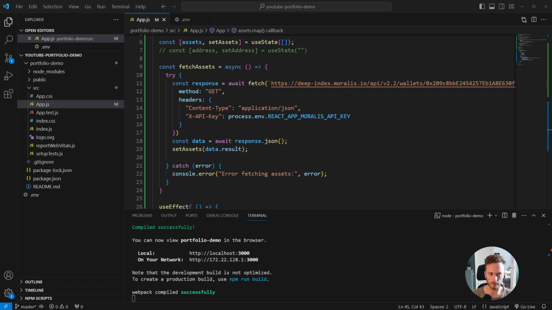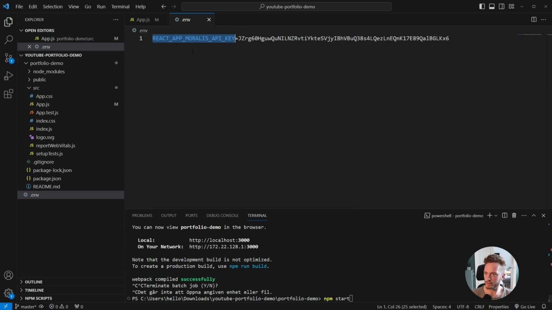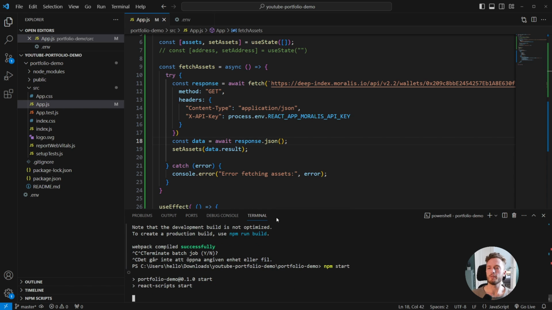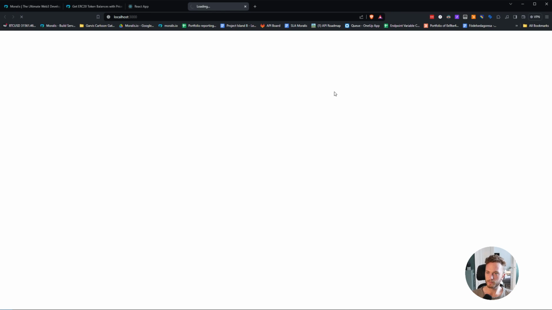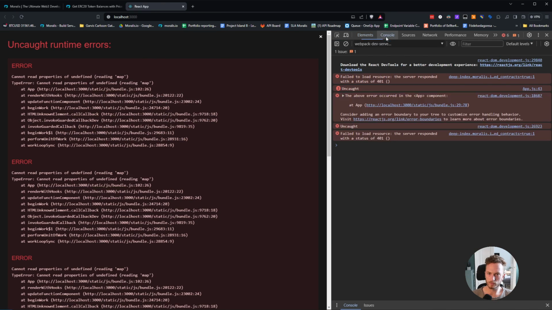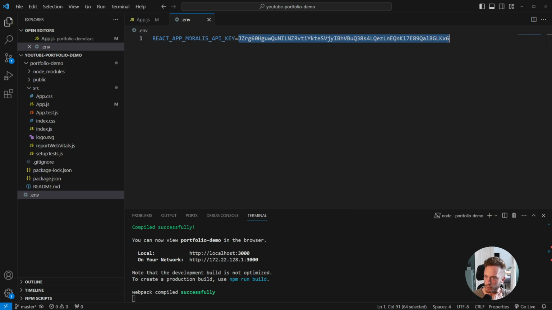Let's see, maybe I'm not sure if we saved our API key after we started. Let's see if we restart this, because I'm not sure if we saved our env after we launched. Because if you update the env file, you need to restart the React script. No. So for some reason we're getting unauthorized error. I'm not sure exactly why.